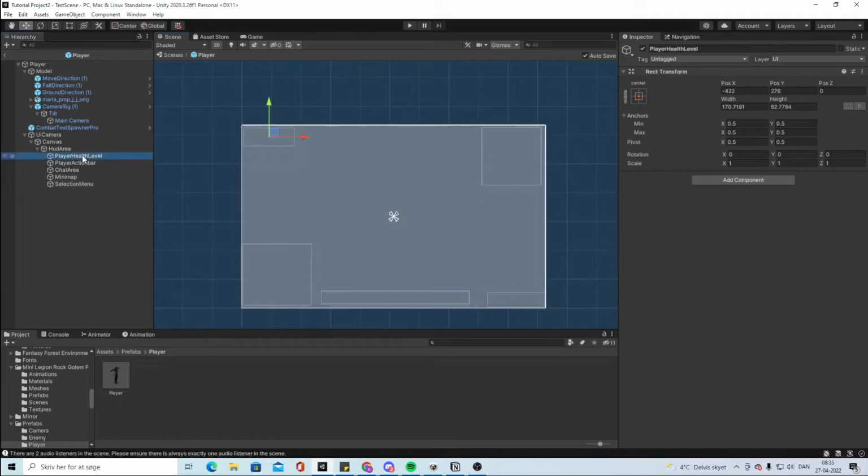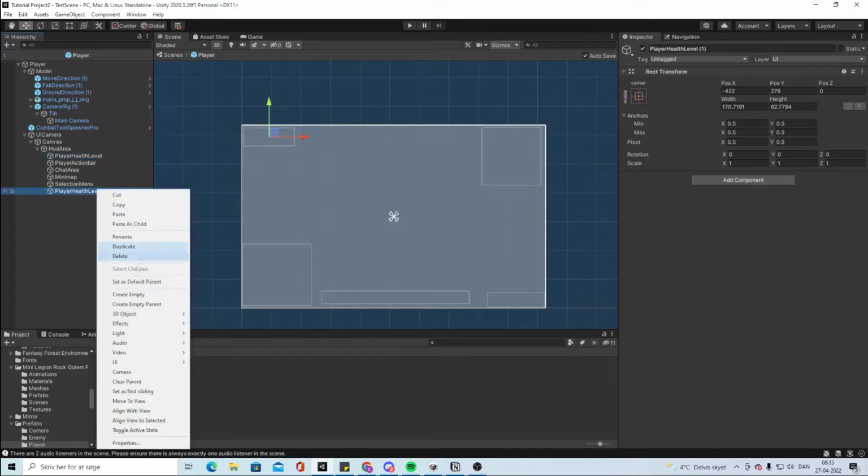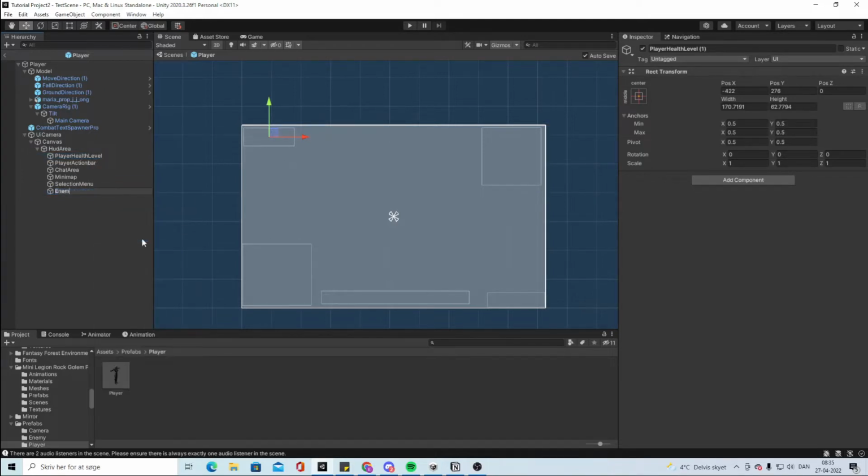We actually will need a duplicate of the player health, like this, and call it enemy health level, like that. And we can move it a bit to the side. So this is our first layout, how we want it. So let's start working on the player health.